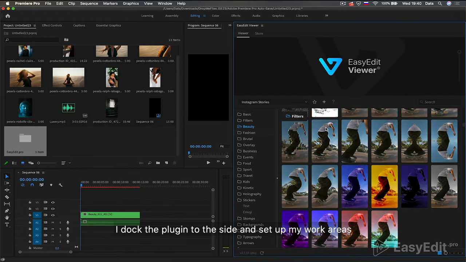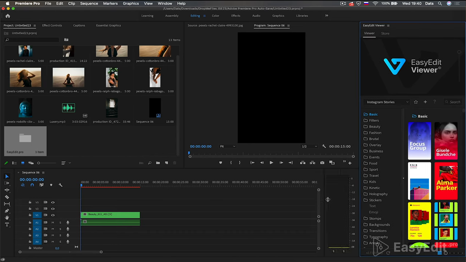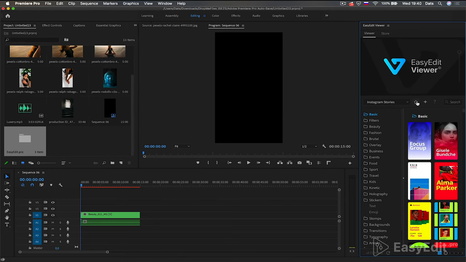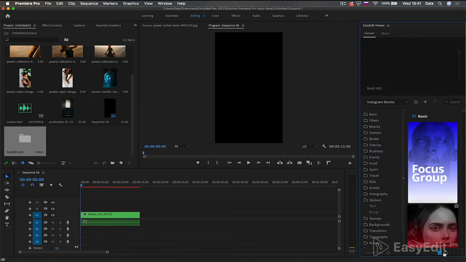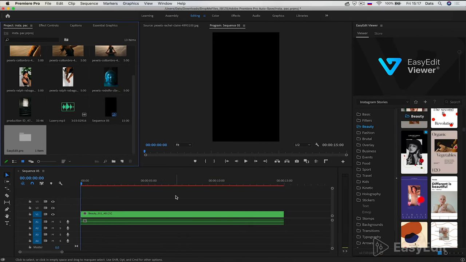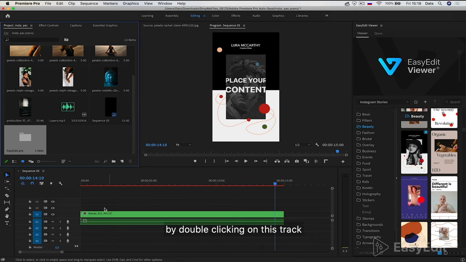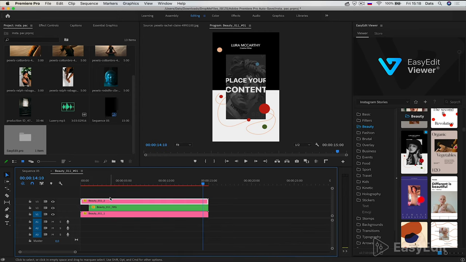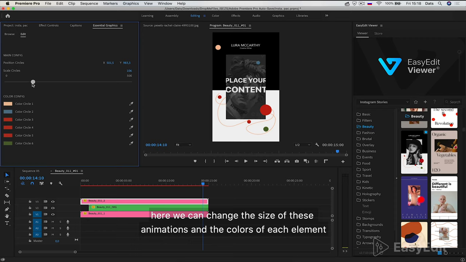I dock the plugin to the side and set up my work areas. Here are your favorite templates. By double-clicking on this track, we will open this composition and see what it consists of. Layers with graphics are displayed in red. We can see its settings in the window Essential Graphics. Here we can change the size of these animations and the colors of each element.